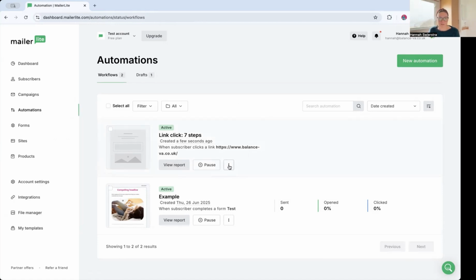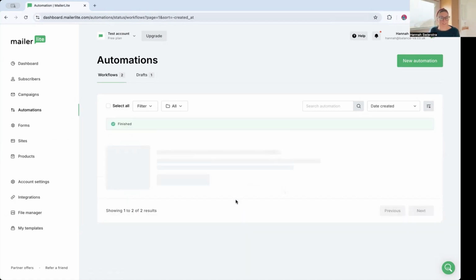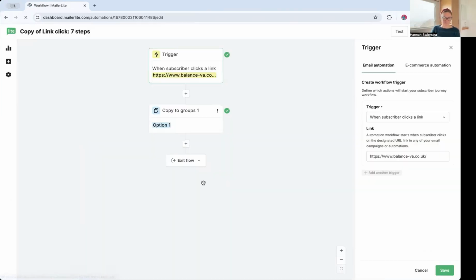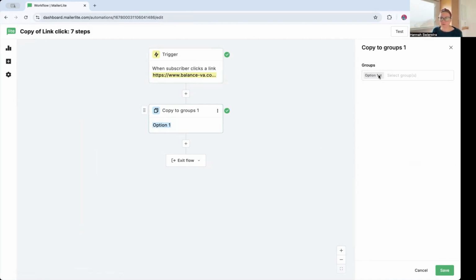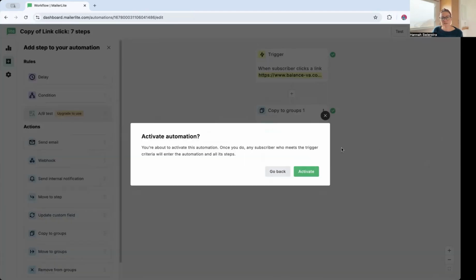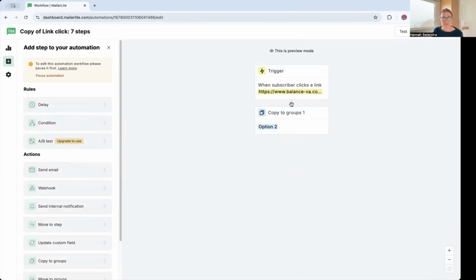Okay, so I am just going to duplicate that because I'm lazy, and then I'm going to click edit. For this one, my trigger is going to change because it's for the other opt-in page. So that's for workshop 2. That's the page that correlates with workshop 2. And then I'm going to copy them to group option 2, a group that I had already set up in my subscriber list, and save that, and then activate it. And there we go. It's really that simple.